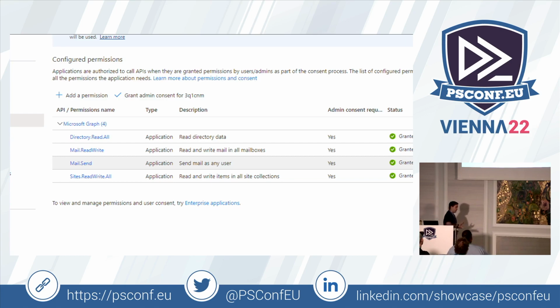The intention of my replacement app is to run as a service, not as a user. So I have granted it application permissions, not delegated permissions. Delegated permissions run in the context of a user. Important to know: delegated and application permissions are different. So keep that in mind.